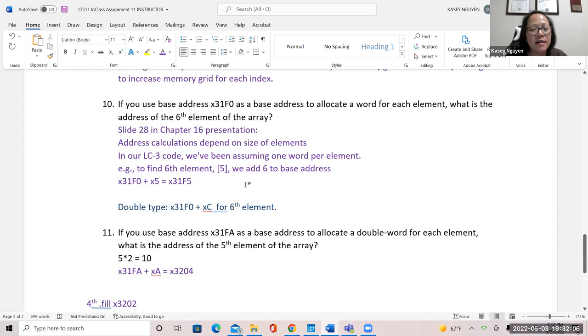I just caught that. Okay. But if you're saying the 7th element, which is then index 6, then you would add the 6. Okay. So that means that here, if we take 5 double that, that's going to be an A. So for the double type, we can't use it like this.